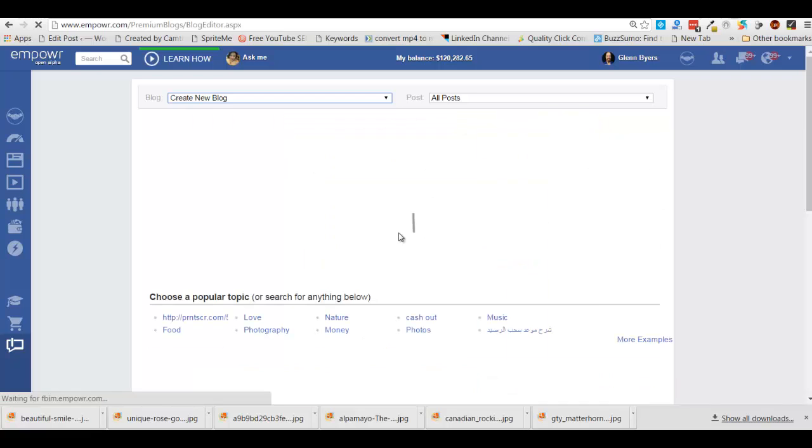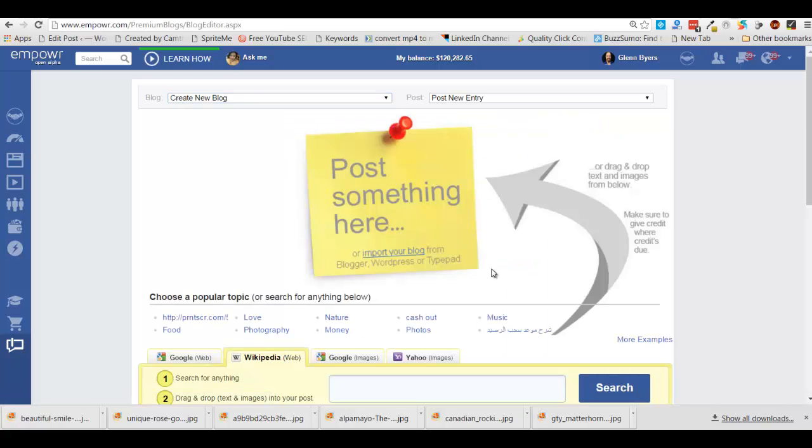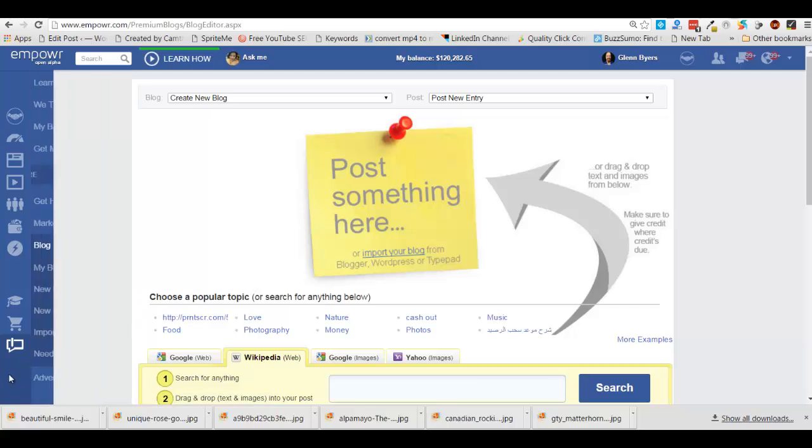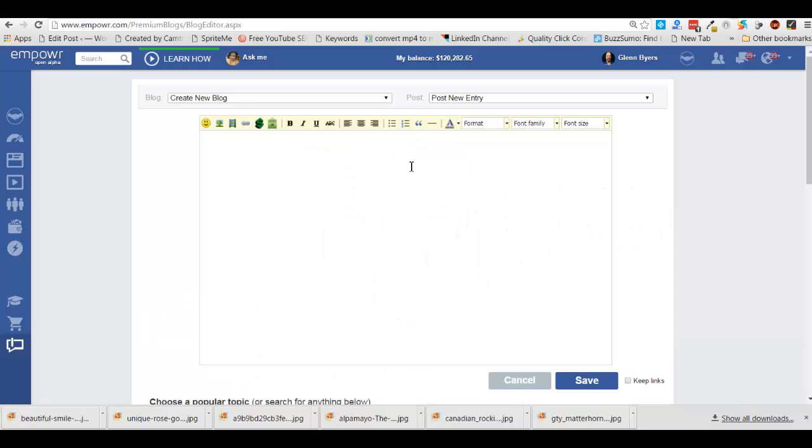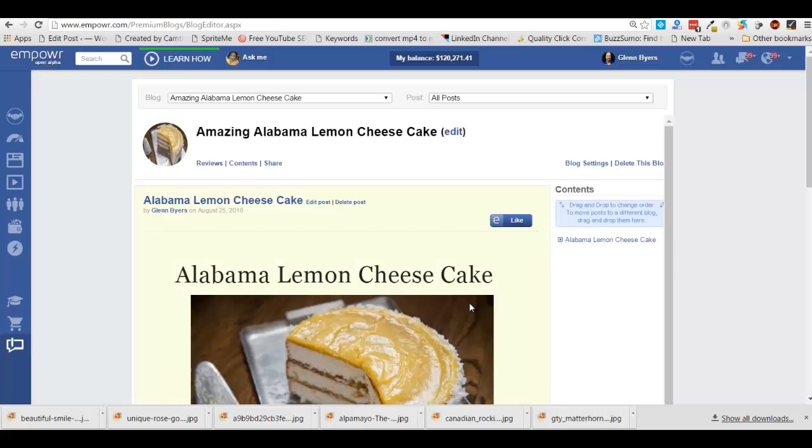This is what it looks like when you click blog, your first blog or whatever, and this is what's going to look like. So all you got to do is click it like that, and just click on the yellow thing, and this will come up. This is how you start. So you're going to put your title in there. I got another one up here. So you're going to put your title in and your pictures.